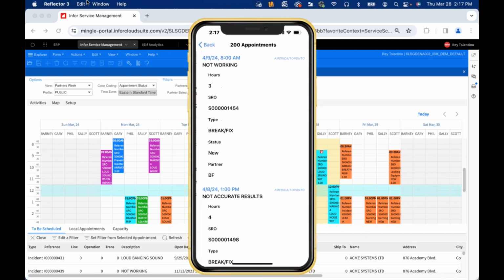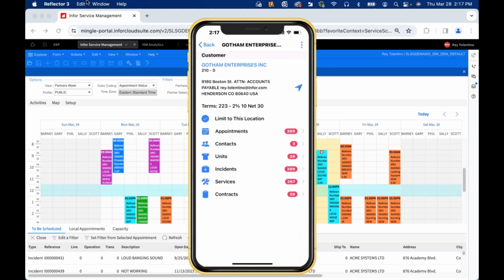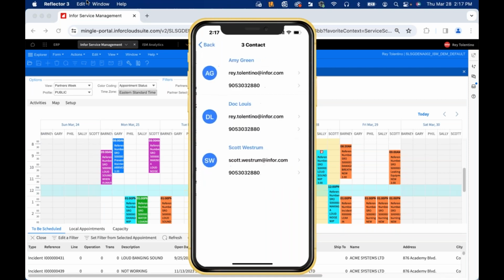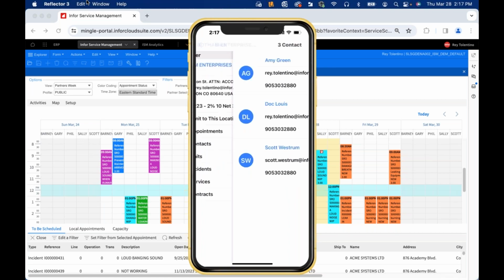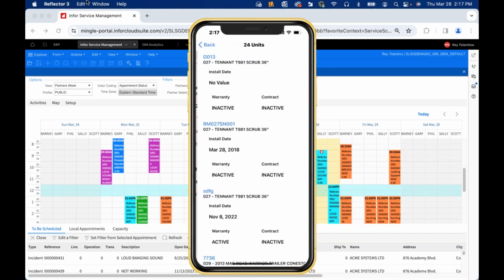I can see appointments by simply tapping into that. Perhaps some of the newest and latest work orders. I can tap on the contacts and see the details of the people that we deal with at this customer. When I tap on the units, I can see they have 24 units of equipment that we service for them. We keep track of all the history of each equipment.